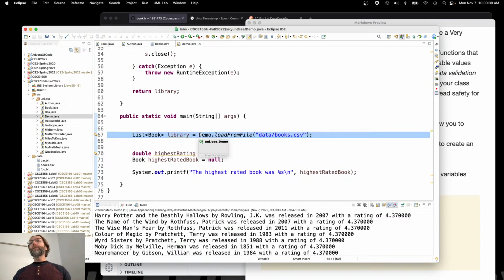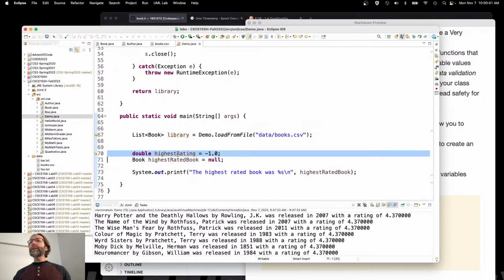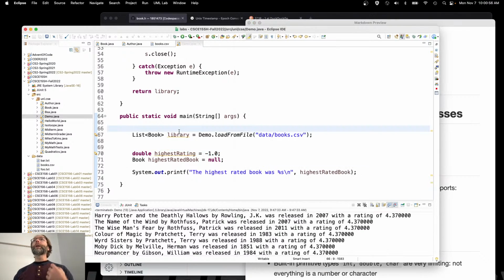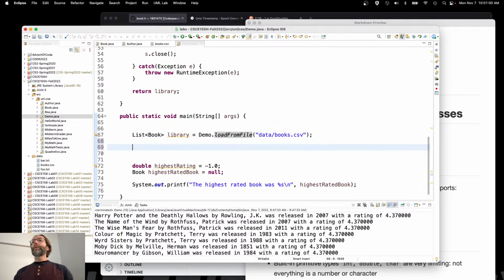For example, loading from a library, finding the highest rated book, finding the, what else did we want to do? Finding the worst book, the lowest rated book, finding all books written by Frank Herbert, et cetera, et cetera. One function shouldn't do all three of these things. One function should do one thing and one thing only. So create a function to load it from the file, create a function to find the highest rated book, right?